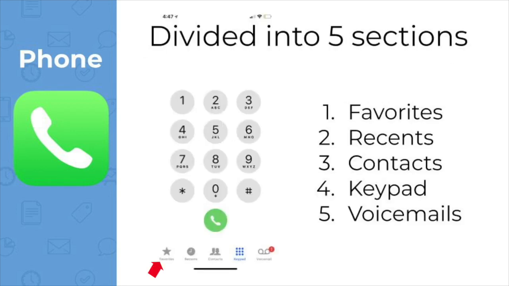The Phone app is divided into 5 distinct sections, which you can see along the bottom of your screen. The first one is Favorites, which is represented by a star icon. Second one is Recents, which looks like a clock. The third one is Contacts, which resembles 2 people standing next to each other. The fourth one is Keypad, which should be the most familiar to you, as it looks like 9 dots, which represent the keys that you press. And 5 is Voicemails, whose icon looks like a tape recorder. Let's take a look at what each of these do.